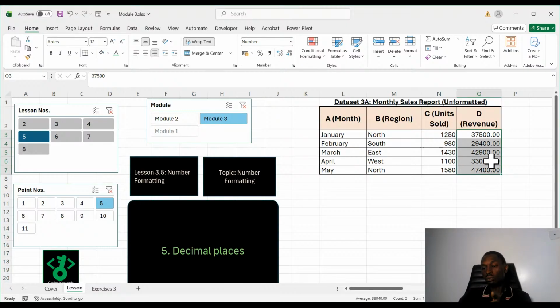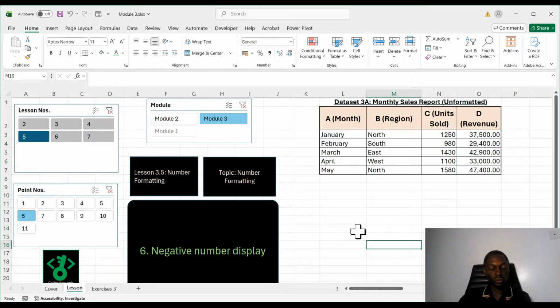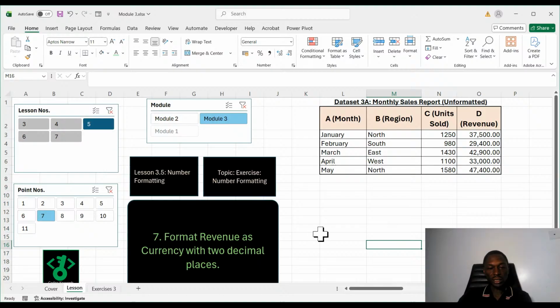If we want to do more specific formatting, I can right click on my selected data and click on format cells. Here I can change the number of decimal places. I can also add the comma separator. Those are different formats you can do. We also have negative number display. You can change how negative numbers are displayed, still using our format cells dialog box.